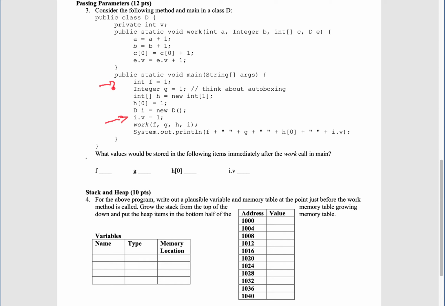Int f equals 1. Okay, so I am declaring a variable f, and it is of type int. And when you make a variable, it is stored in the stack, no matter what, right? So don't get confused by whether it's an object or a primitive. The variable is stored in the stack. So I'm going to say this goes at the top here. I'm saying build the stack down, and then somewhere down here is the heap.